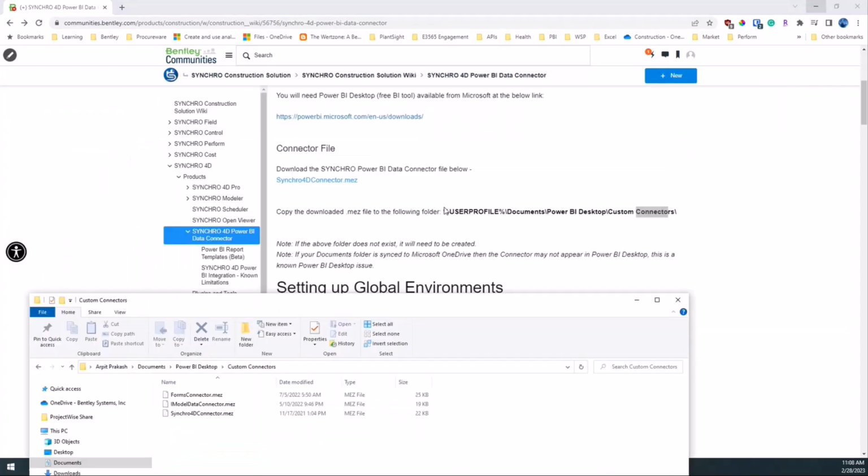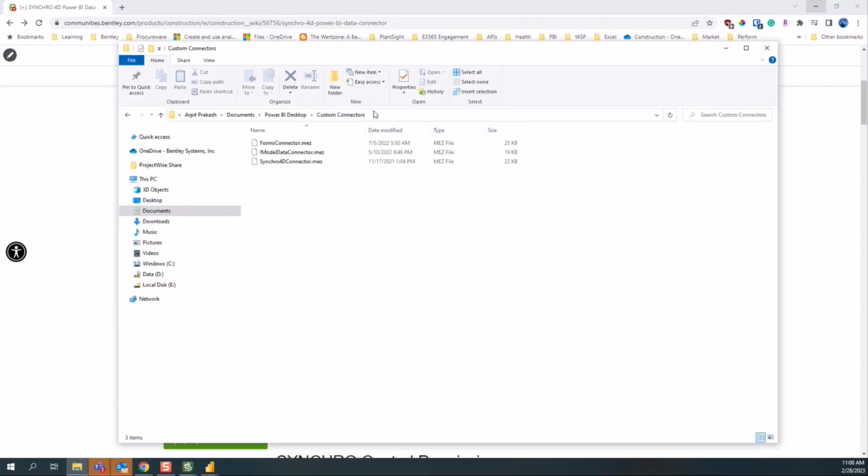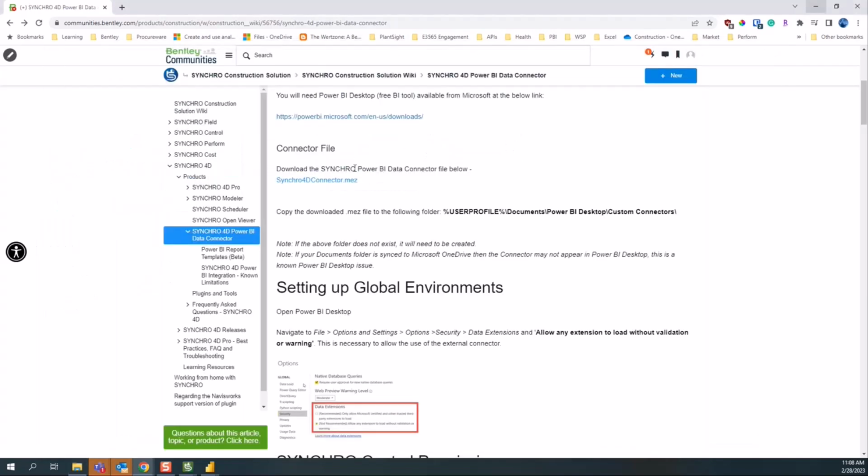So all you have to do is copy this address onto your folder browser, the address bar, put that there, and it will take you to this location. Otherwise, you can just come back one step and create the folder location and copy paste this .mez file. So that's the first step of getting started.